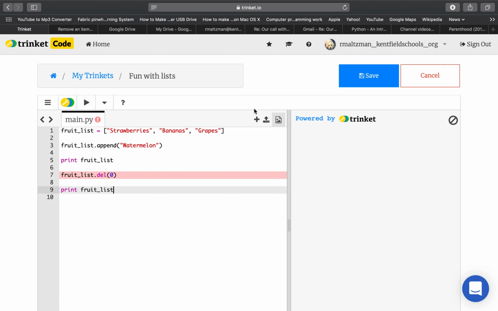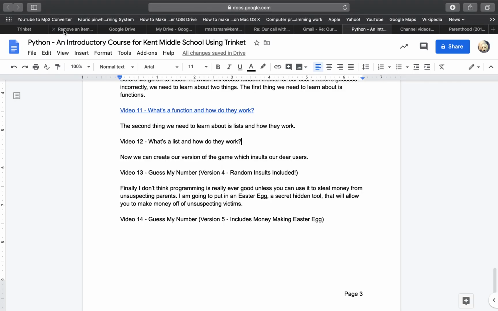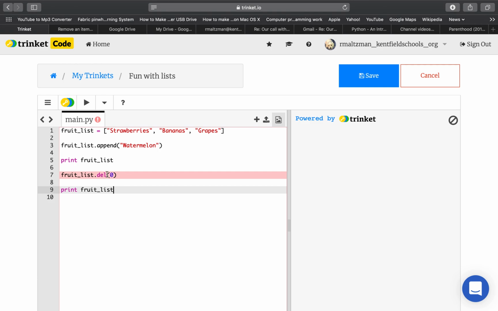Fruit list dot del. Let's go back to remove an item. Del needs to be in brackets. Okay, so that's not what I want. So put it in brackets, del 0. Did not like that either. Okay, I wonder why not.